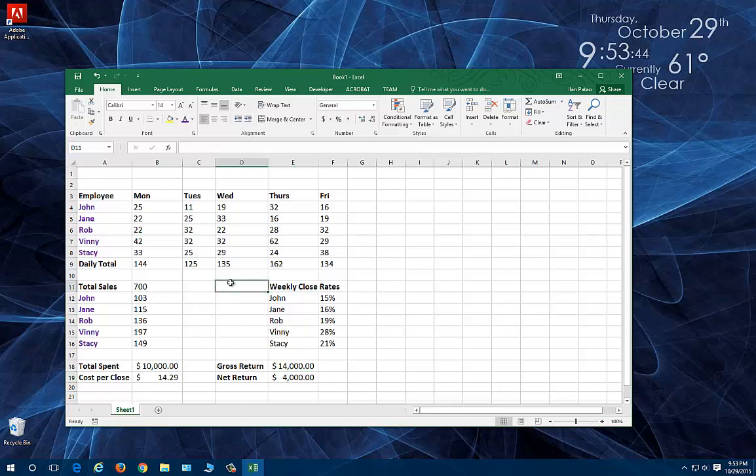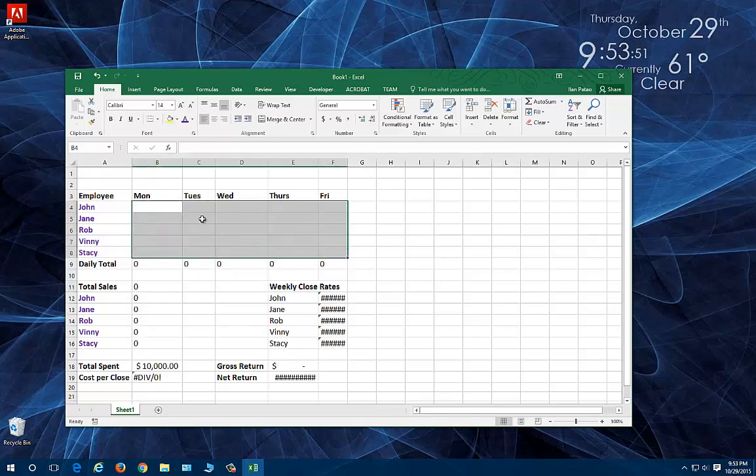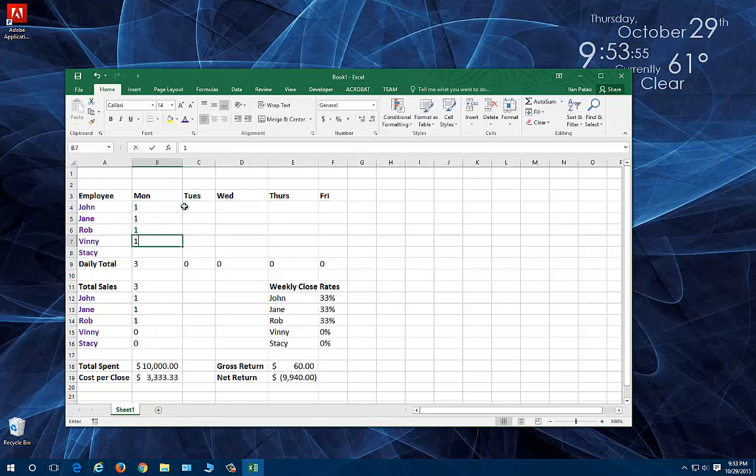The bottom line is I'm able to produce a report like this that kind of works for me. If I clear out all these values, you'll see that everything now becomes pretty much null and zero. And when I put in here just basic ones, you could see how the spreadsheet just begins changing.